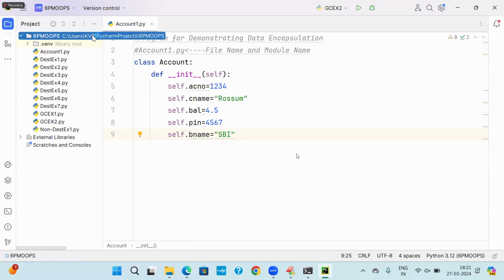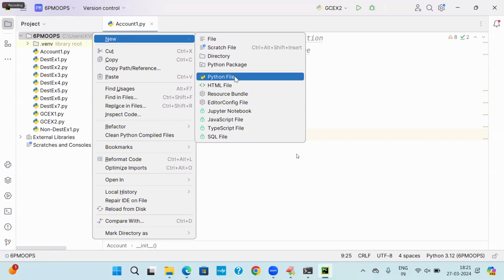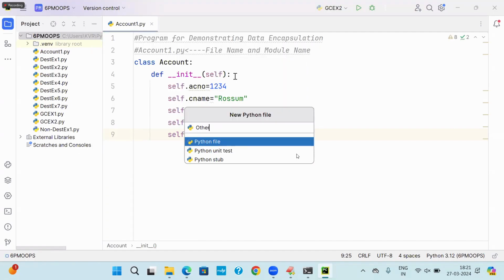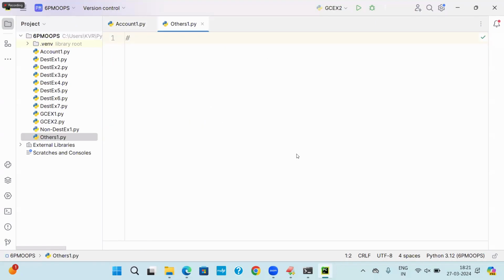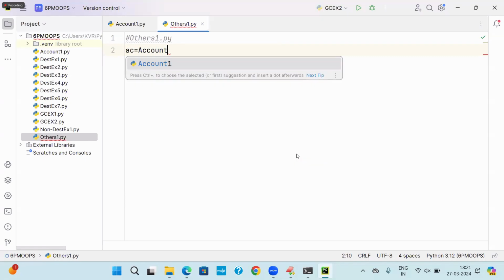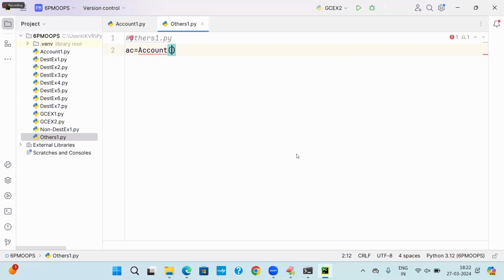Let us go to another program now. Account one is linked with what? Some other programmer is trying to access it. So many examples I'm going to say. Others one dot py, I'm going to take up. There I'm going to write it. You just try to follow me. There I'm creating ac is equal to account. Object of the account class I'm creating in another place. Will it be executed?